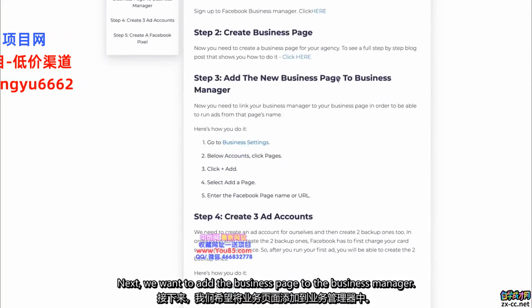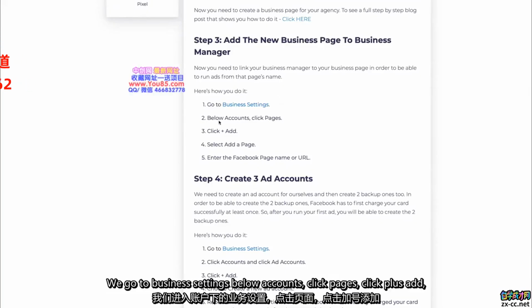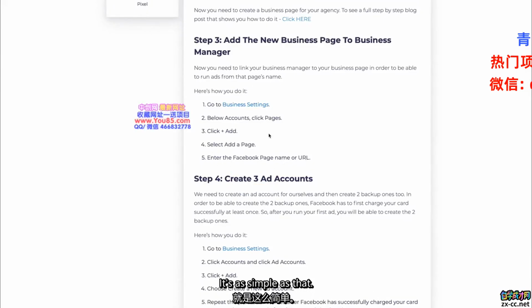Next, we want to add the business page to the business manager. Here's how we do it. We go to business settings, below accounts click pages, click plus add, select a page, enter the Facebook page name or URL, and there we go. It's as simple as that.